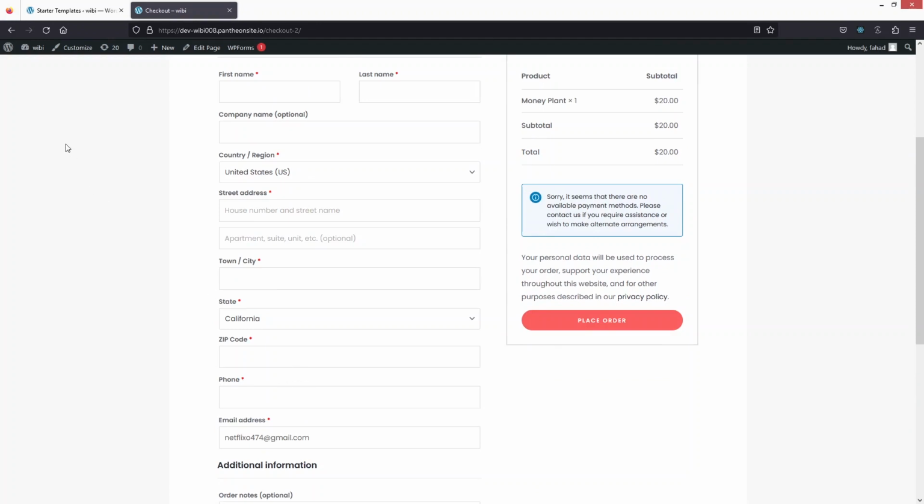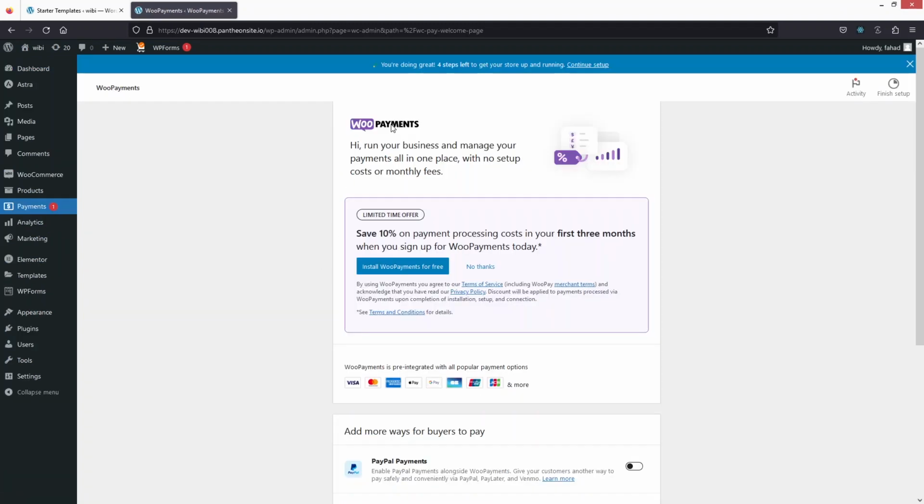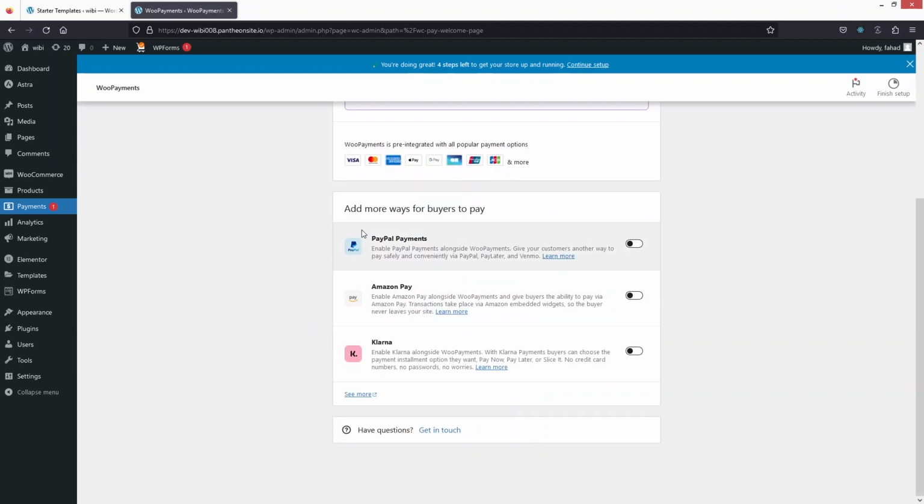For that, you will need to go inside the dashboard of your WordPress, and here you will be able to see the option of payments. Let's click on it. From here you can simply add Woo Payments, which is by WooCommerce. You can also add other payment methods for the buyers to pay. You can add PayPal payments, Amazon Pay, Klarna, and if you want to see more options, you can simply click on see more.